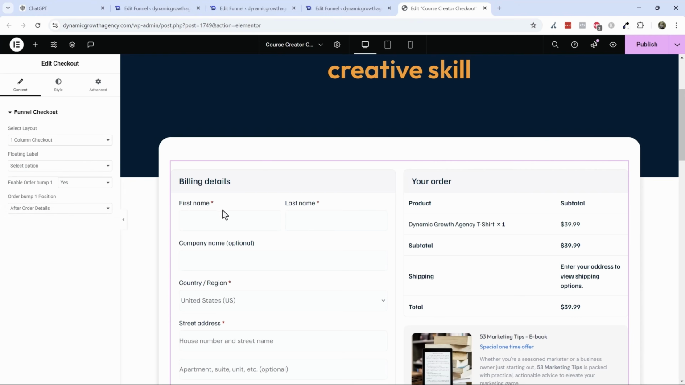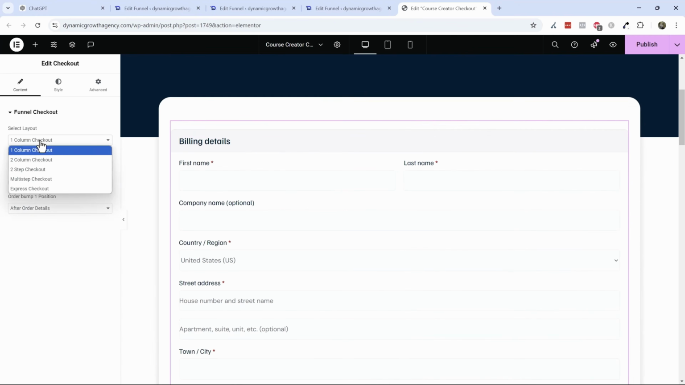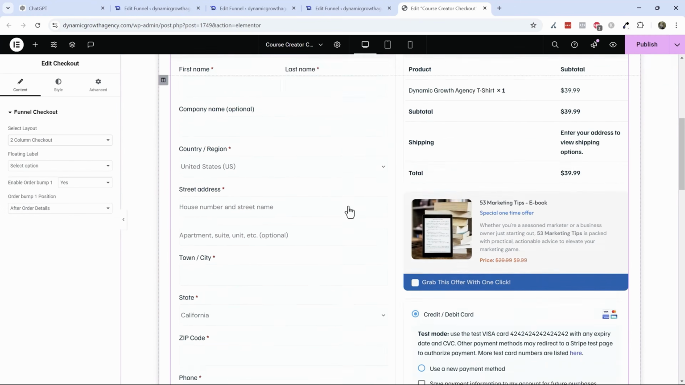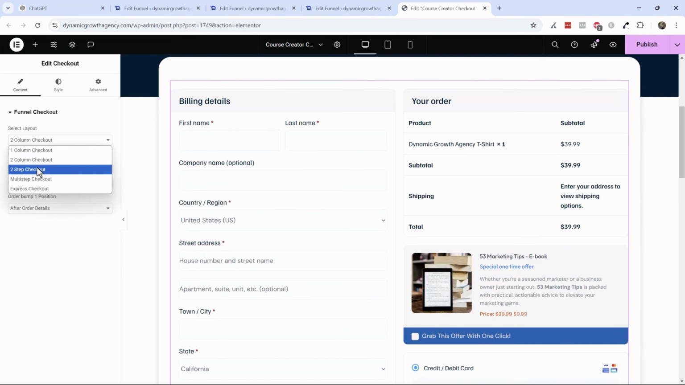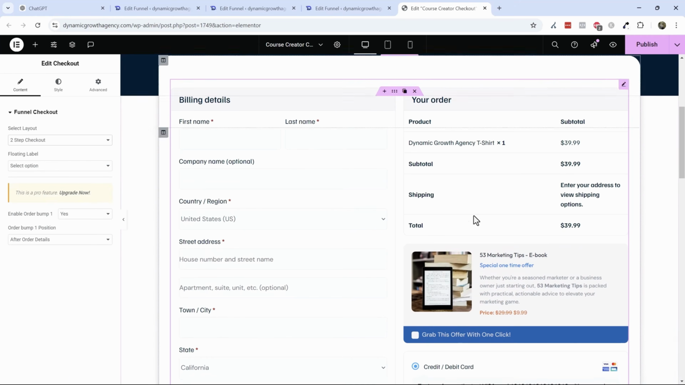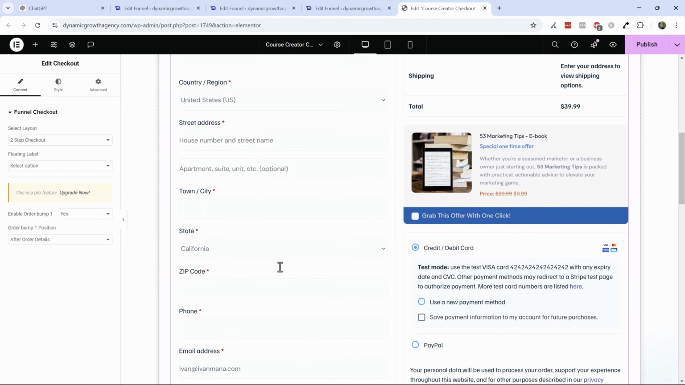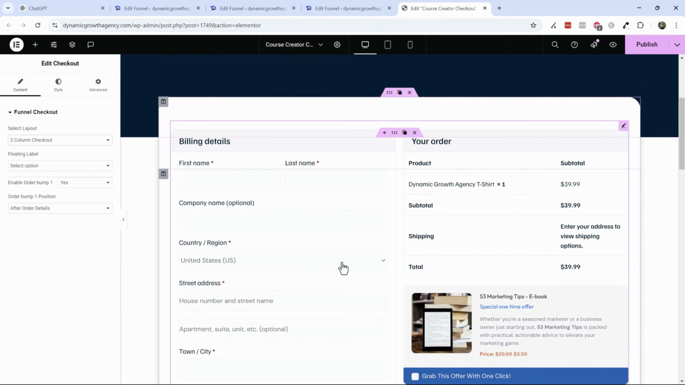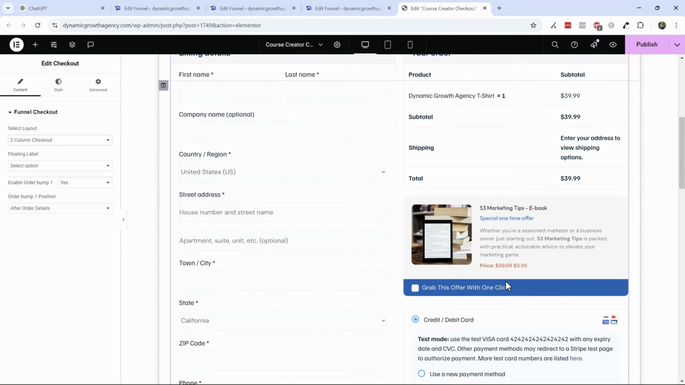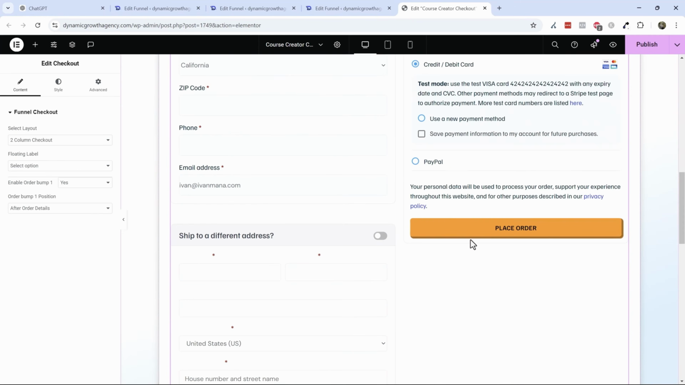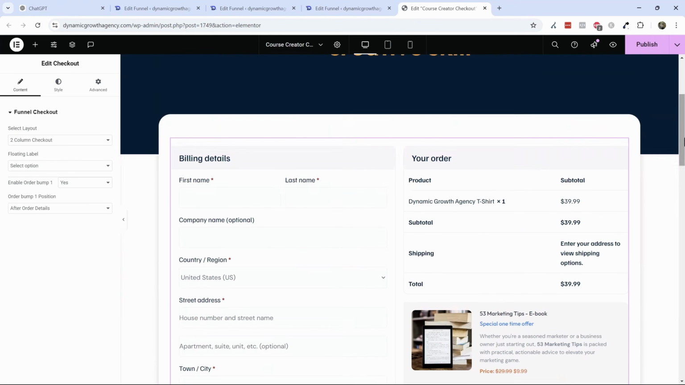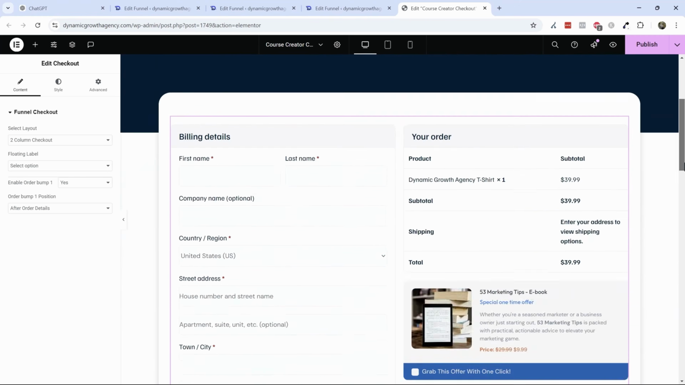You can have the one column checkout where it's all in one column. You can have 2-column checkout. The 2-step one, I believe, is a premium feature. Yeah, it's a pro feature. 2-step just makes it less intimidating for people. They fill in their name and address, and then on the next page they fill in their payment details, things like that. But the 2-column one is fine. It has all the information here, and then people select what they want over here. So that's pretty much it. This is pretty straightforward. All of this makes sense, I hope. Let me know in the comments if not.